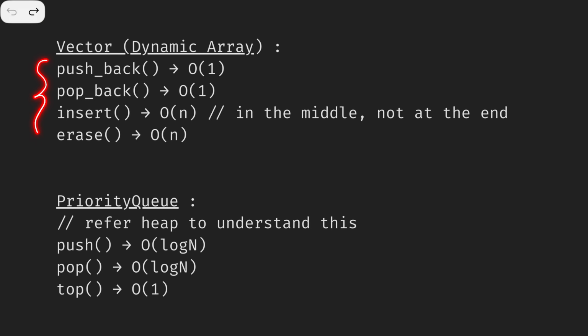There are 4 functions that we use widely: push, pop, insert and erase. Pushback pushes the data at the end of the array, right? That takes O(1) time. That means it's a constant time operation. Irrespective of what the length of the vector is, you can push the data at the end in a constant amount of time.